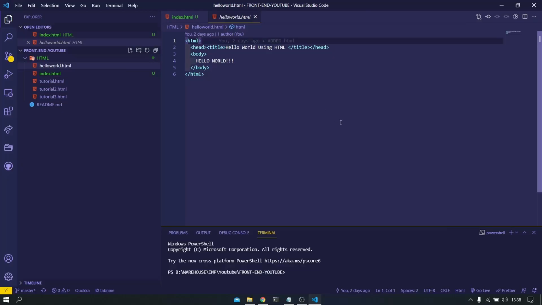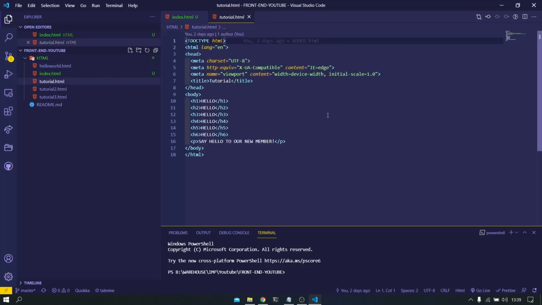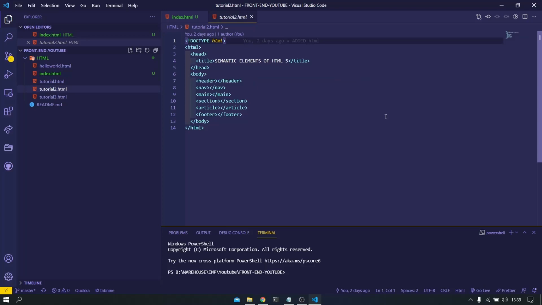So guys, in the previous video, we saw how we can create a simple HTML page by using the basic HTML tags. We also printed hello world on the body of the web page. Then after that, we went on to learn about the heading and paragraph tags in HTML. And we know that there are six heading elements or heading tags available in HTML ranging from H1 to H6. Then after that, we learned about semantic elements of HTML5, that is header, nav, main, section, article, footer, etc., and how we can use them to categorize the content of the web page.